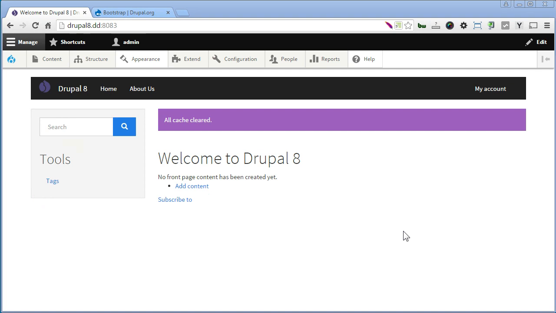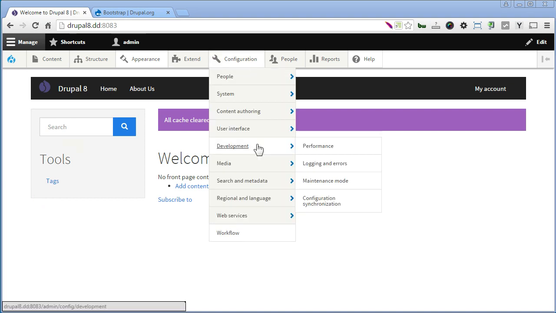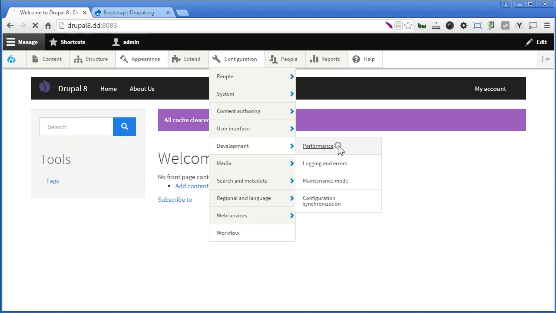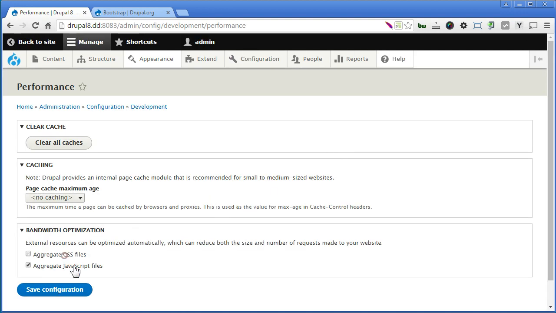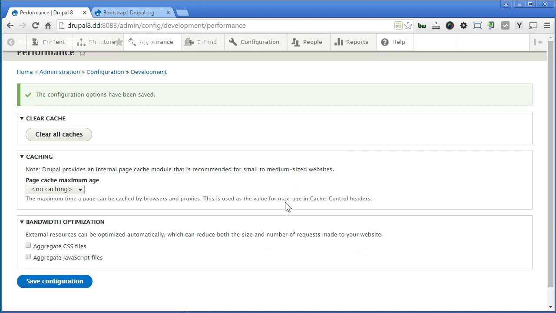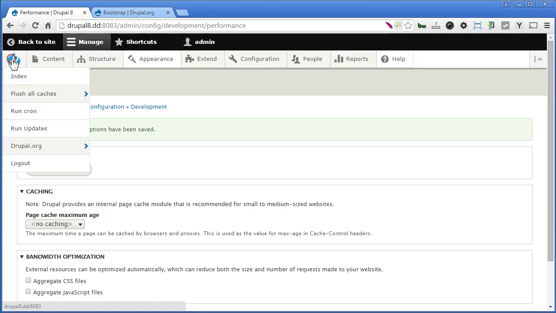Now since our site is under development, I usually turn off the aggregation for the CSS and JavaScript files so that I do not need to flush the cache every single time when making changes on the CSS or JavaScript files. So you can go to Configuration, Development, Performance, and I will turn these two off, alright, and save the configuration. That's great.